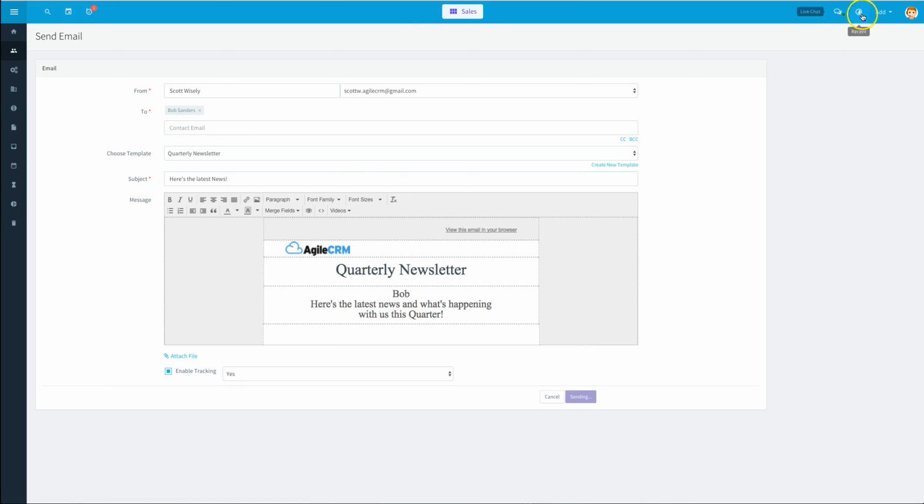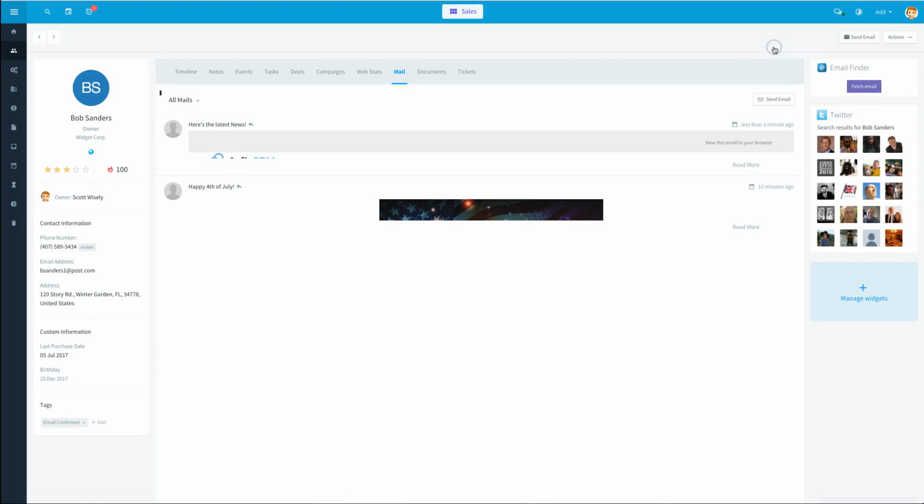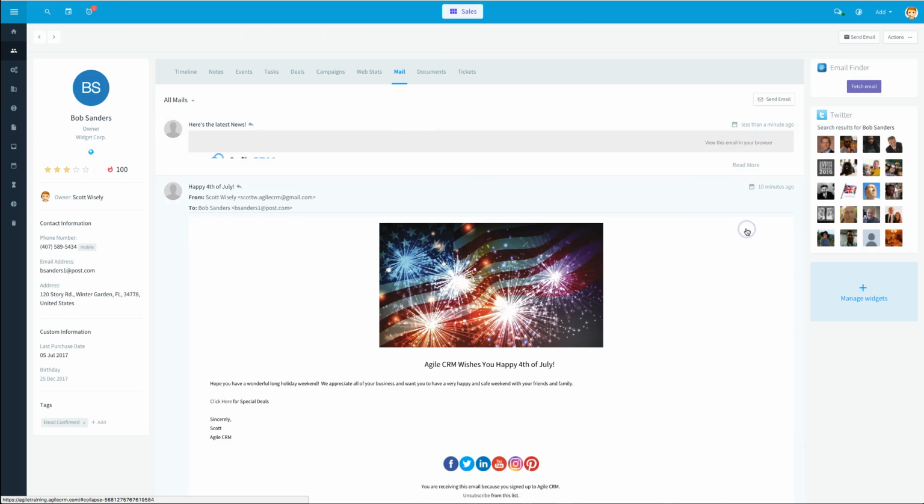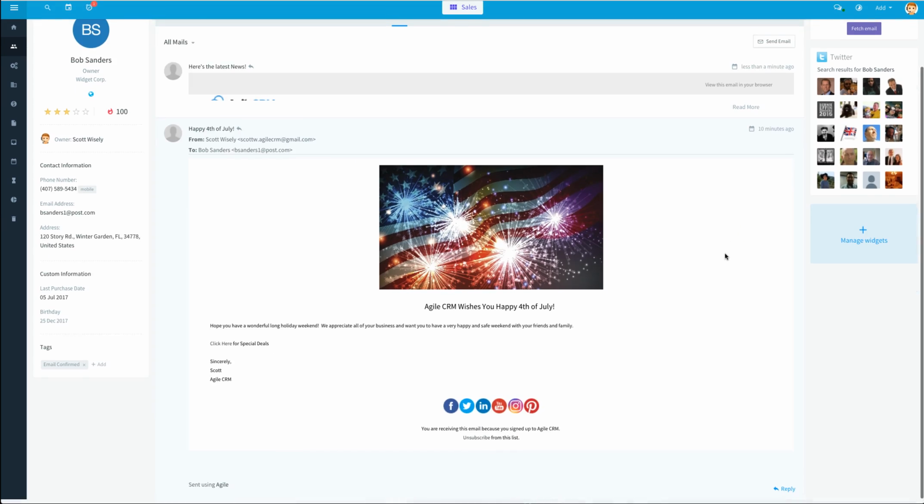To quickly return back to your contact, click on your Recent button at the top, click on the name, and the contact will reappear. You can also read more of the email that was sent by clicking on the Read More option.